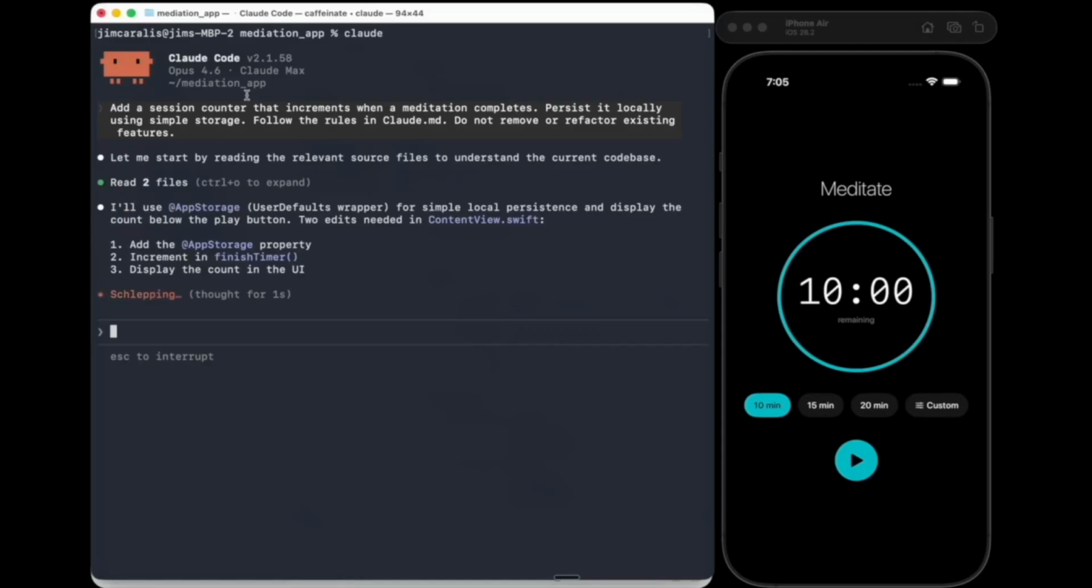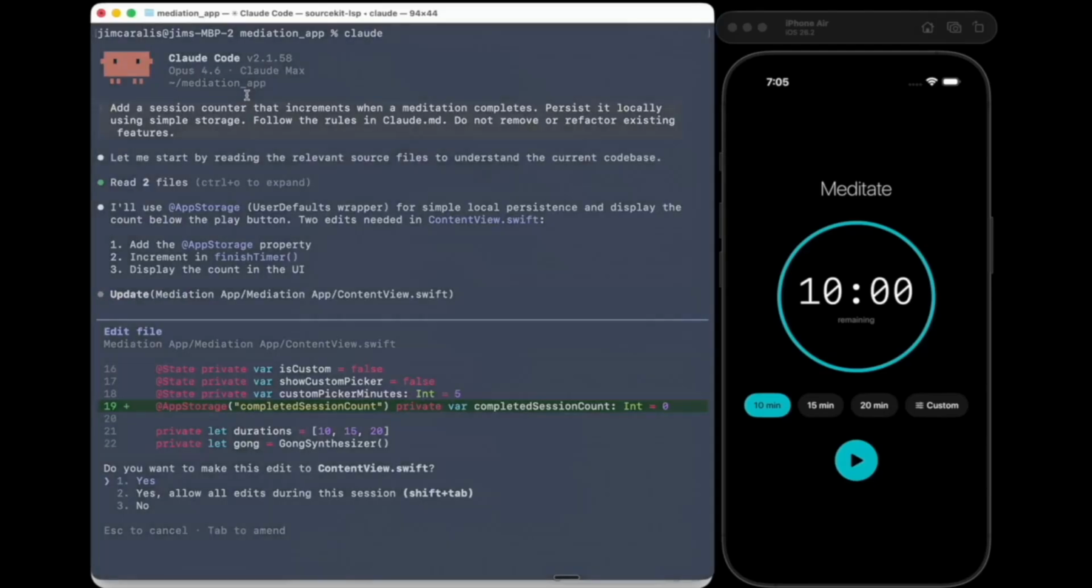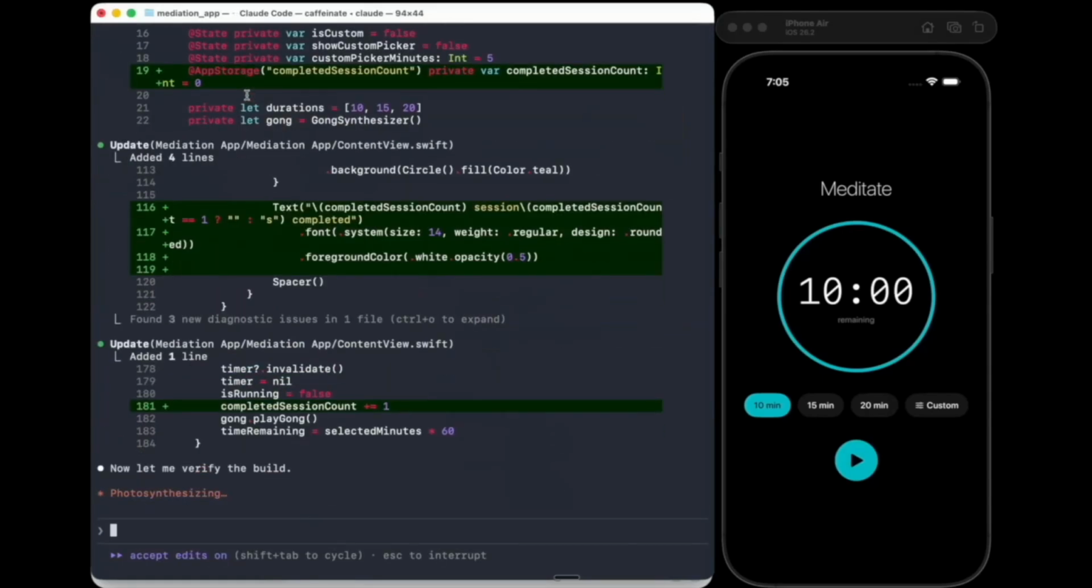It does have the Claude.md file, which has a little bit of a map for that. You'll see it's actually going to be able to do this a lot faster because it has the Claude.md file. So we're going to hit yes. It's asking us if we want to make changes.